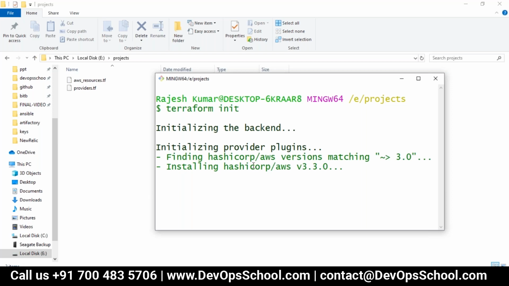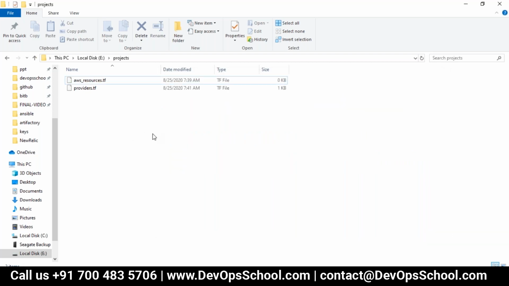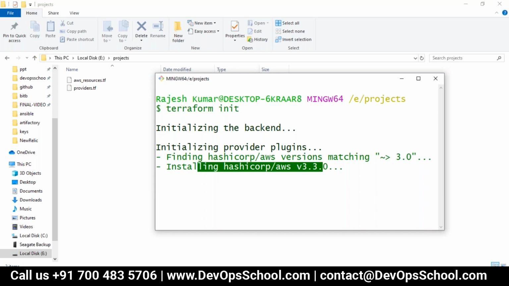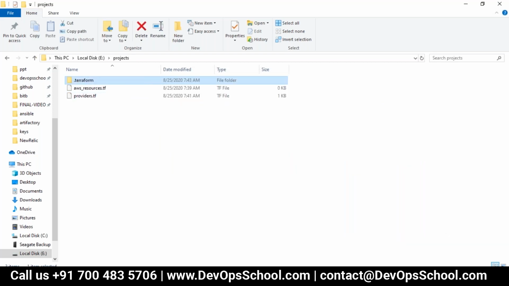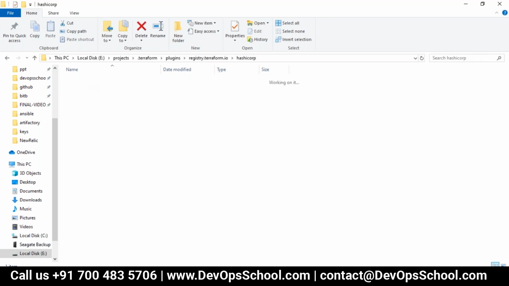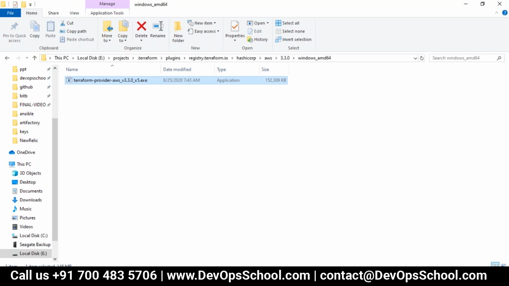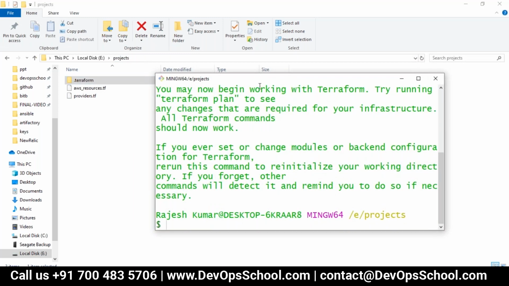See here, it's downloading version 3.0, and one directory will be created in your project directory, see, .terraform. Now if you go inside the .terraform directory, you have plugins, and inside that registry and so on, HashiCorp and AWS. This is your provider. So you got the provider as per the operating system. Same thing in Linux also, there's not even 1% difference. So now you got this provider.